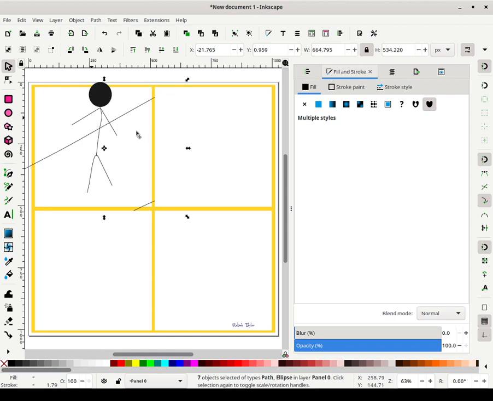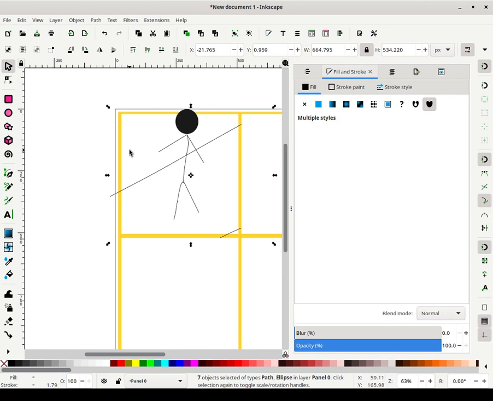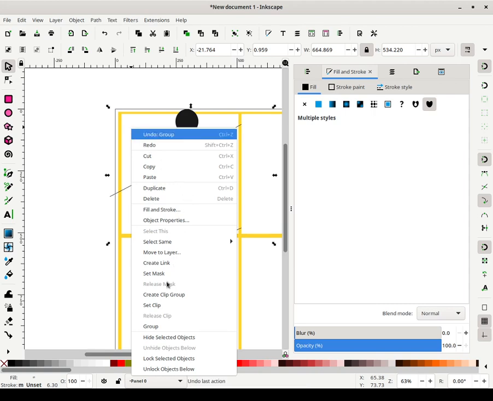So you may be wondering, how do we get all this stuff to fit within the panel? Well, with everything but the panel selected, hit group so it all operates as one object. Then hold shift and select the panel, right click and use set clip.